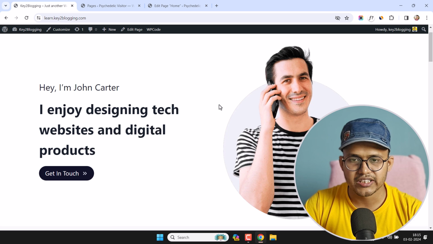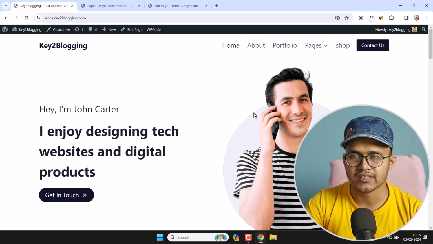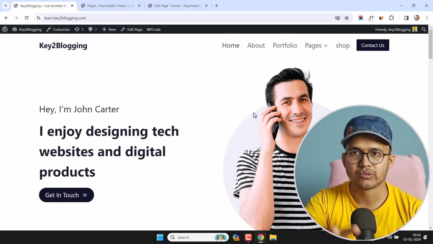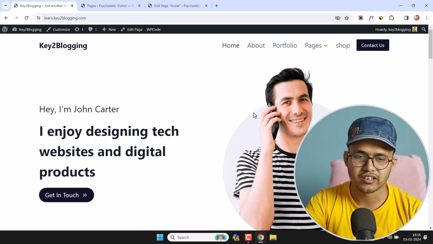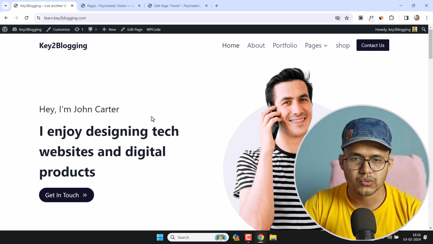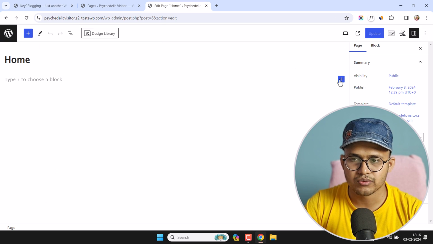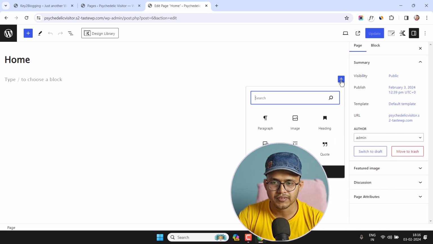So first of all, we need to add a section like this, where we have the hero image and we have the header text, or you can say tagline or something. So let's add the hero section first. So for this, what I can do is I will click on the plus icon here.